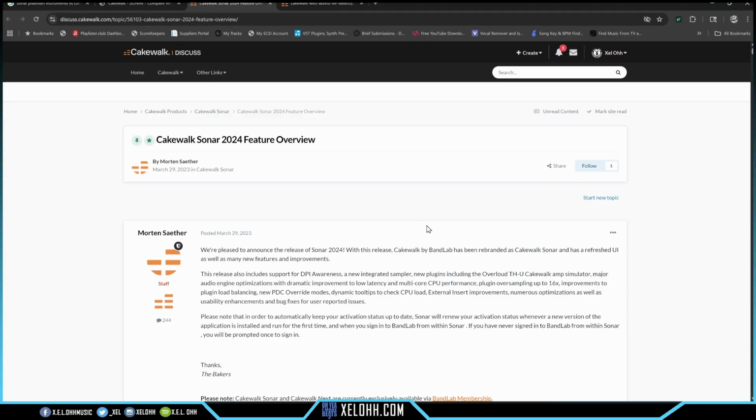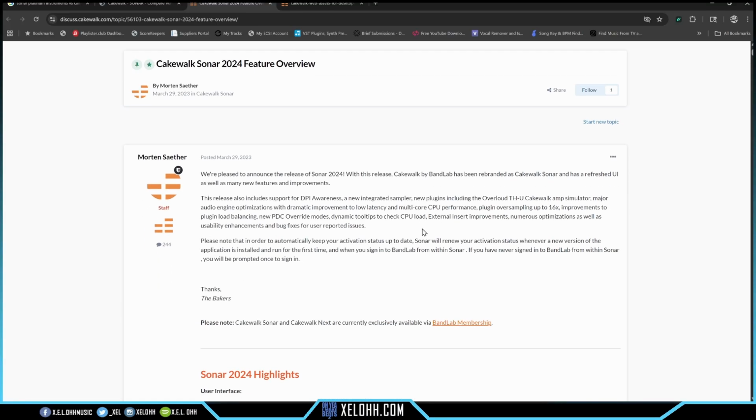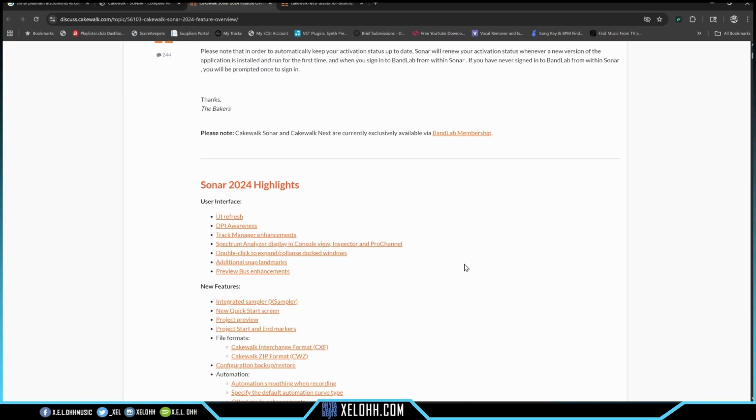All right, so this was Cakewalk 2024. This is basically when it came out, and they were saying this is what you are actually going to get. This is the new Sonar. Here are some of the highlights that they have for it. So this is 2024 when it was officially released, and they said this is what we are going to be doing. And they only did subscription. There is no perpetual license for Cakewalk Sonar, right?